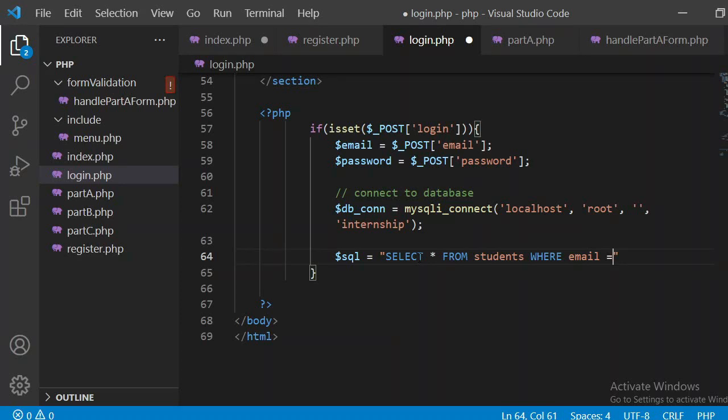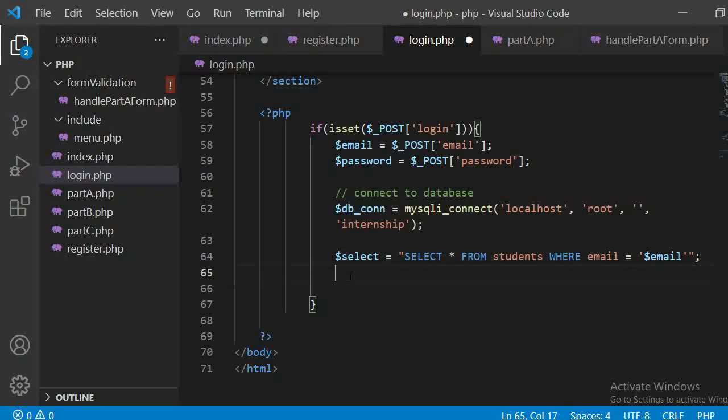So where email address equals to, so this has to be in a quote, then the email. Then I can just end this. So I'm saying select all from students where I have an email address in the email column on my database that is the same thing with the one the user is typing in. So I have to now run my query. So this should be select, not SQL. So select, then here I have to run my query.